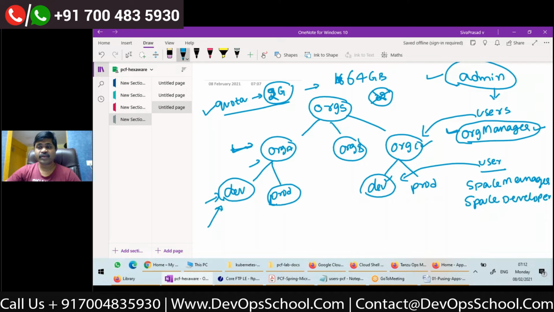So a user can be created and allocated any of the roles, space manager or space developer. What is the difference between a space manager and a space developer? A space manager will be able to invite other users to his space, but a space developer cannot do the invitations. That is the difference. You can only develop, push apps, delete apps, etc.